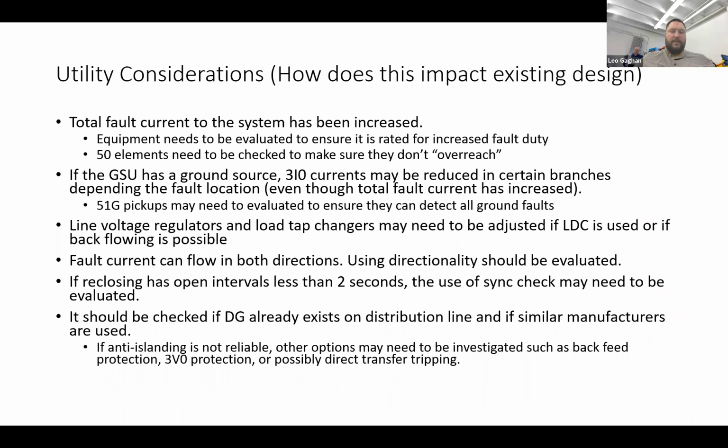Another consideration, line voltage regulators and load tap changers may need to be adjusted if line drop compensation is used, or if backflowing is possible. So essentially just thinking of those generation sites holding the voltage up, it affects the other voltage regulation on those distribution circuits. Now fault current can flow in both directions, where it may have previously been a radial line and we hadn't been using directionality. Now we may need to use directionality.